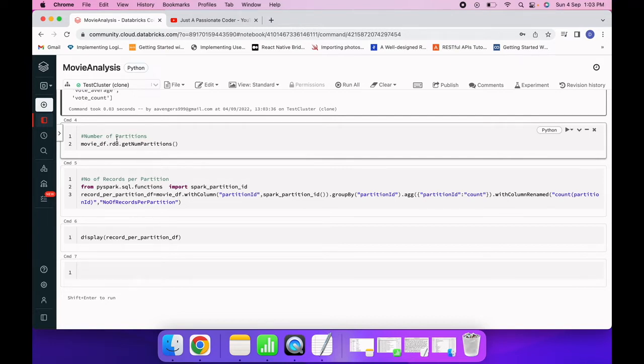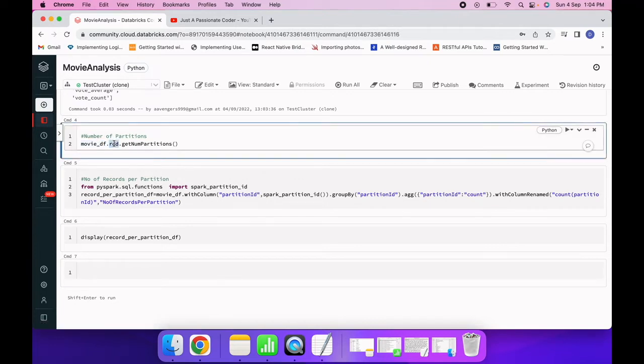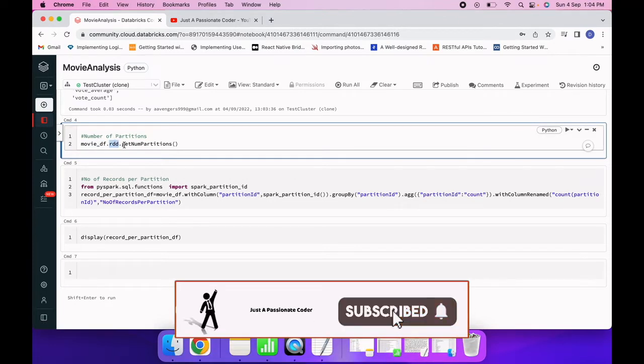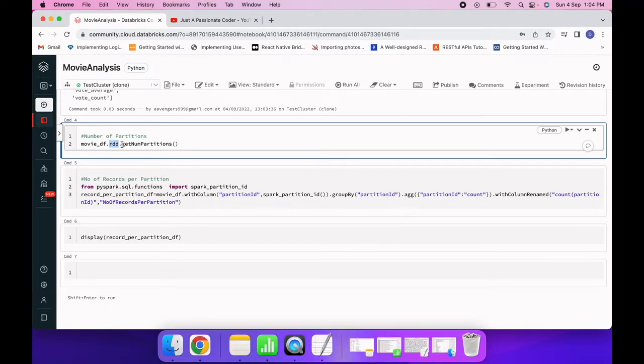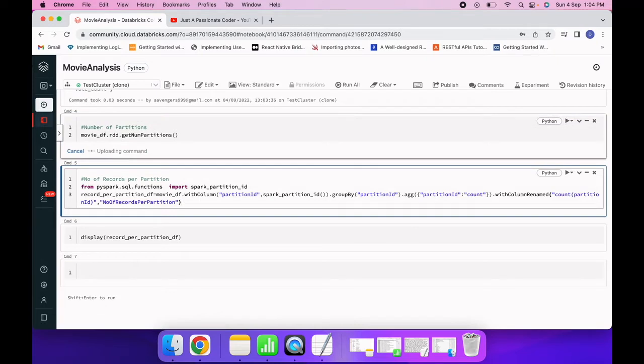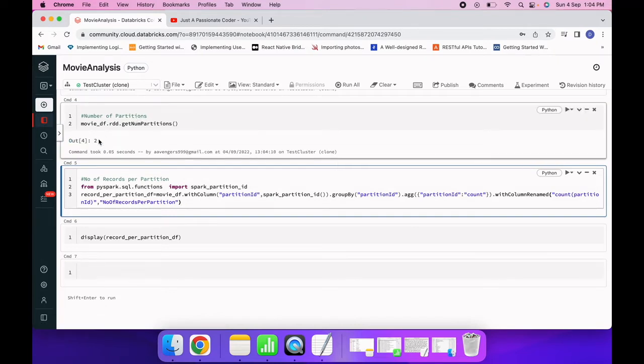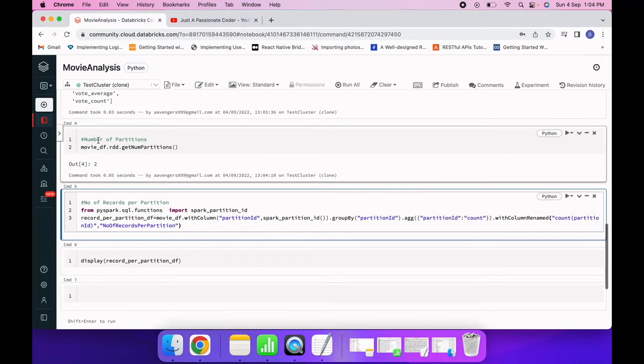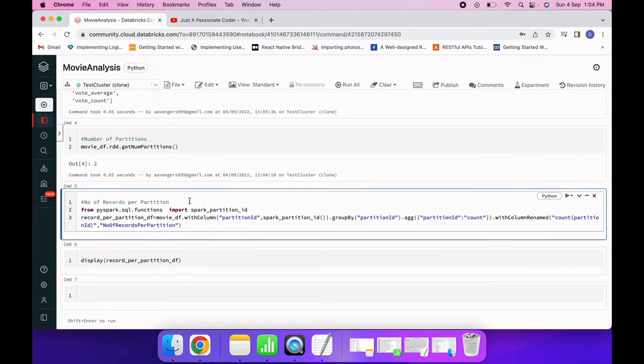Our first question is that we need to find the number of partitions. For finding the number of partitions in this movie_df data frame, firstly I am converting it into an RDD, and in the RDD we have one method, getNumPartitions. You can see we have two partitions. So the first question is answered: the number of partitions in the data frame. Now the second question is that we need to find the number of records per partition, how many records are there in each of the partitions.